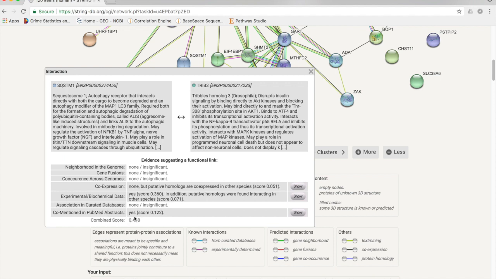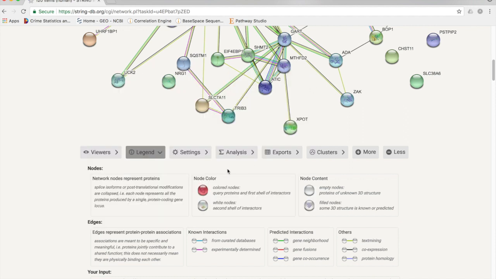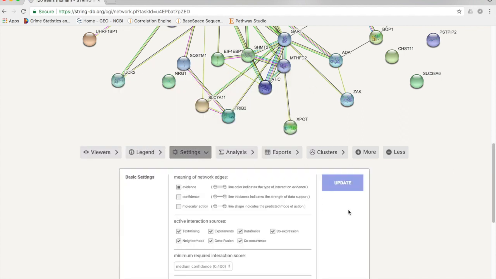We can display things that we only feel have a certain confidence above or below a certain criteria. We can go to the next one, settings. This is kind of nice in that right now we're displaying it as evidence, but we could also display it again as confidence. The thicker the line, the more confidence we would have in that connection. We can also display it as molecular action, so that if we know that these two genes interact and the direction of that interaction, we can actually display that, or String will display this on the network.